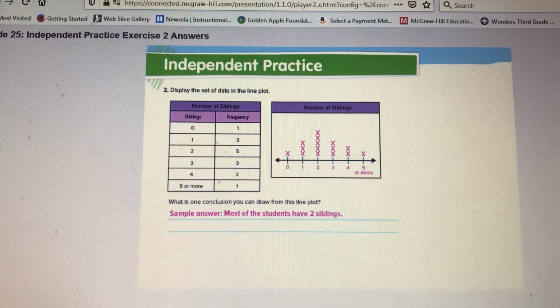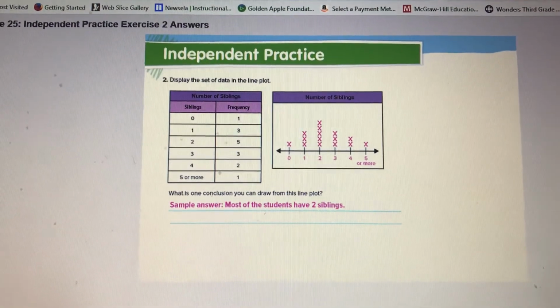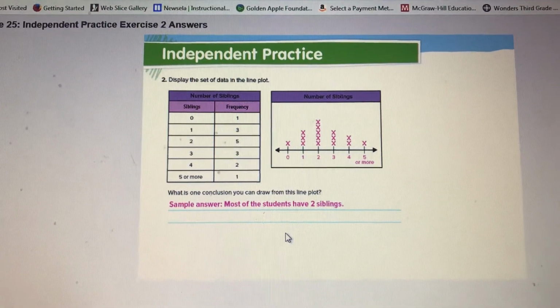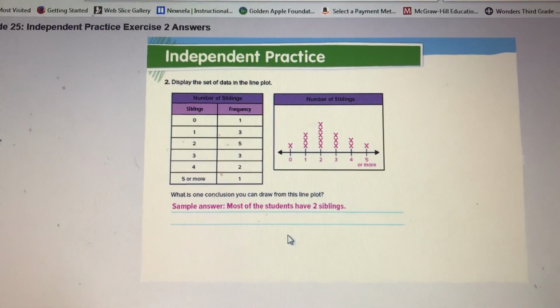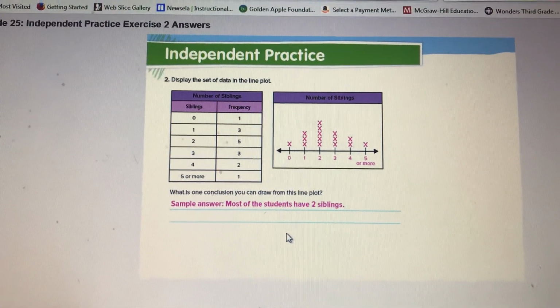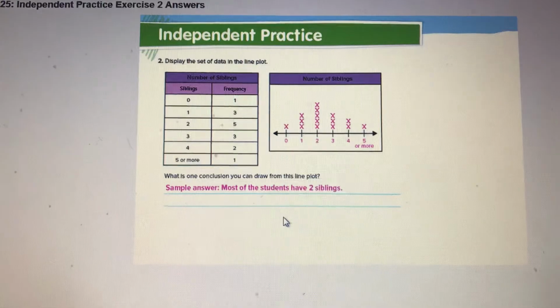Okay, and then a sentence we can write. Most of the students have 2 siblings. Would you say that's accurate? I would. Okay. Pause the video anytime if you need to.